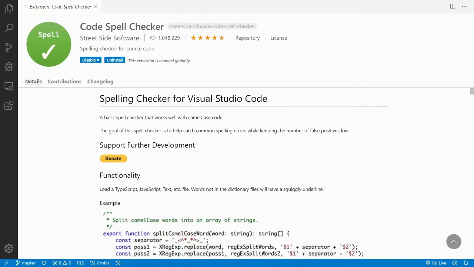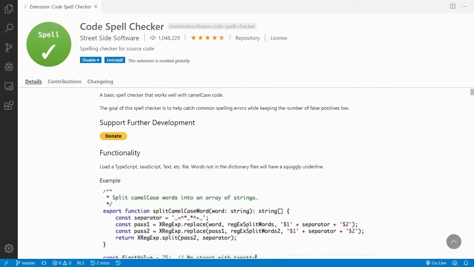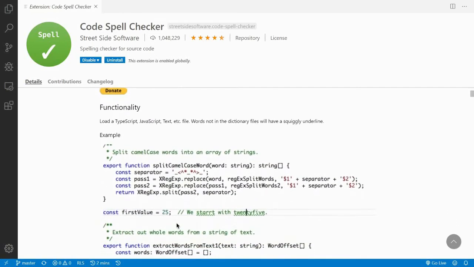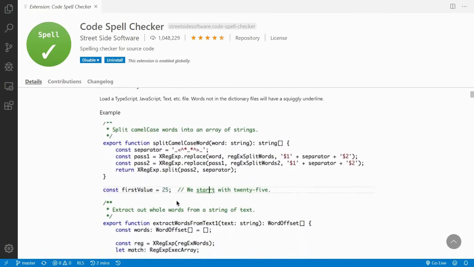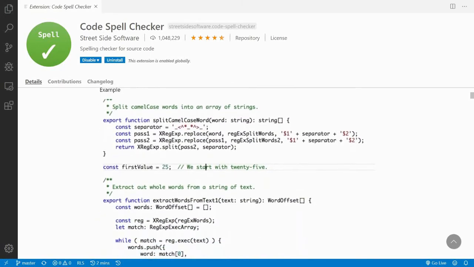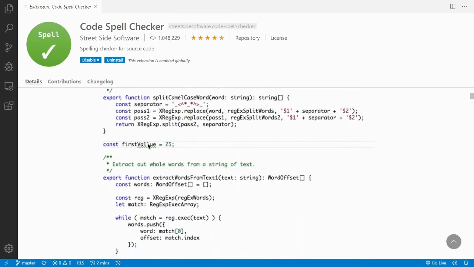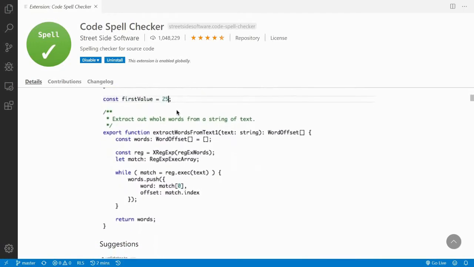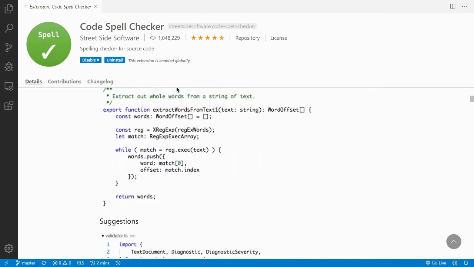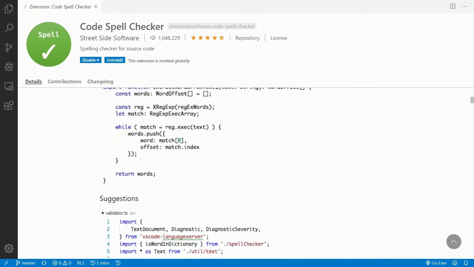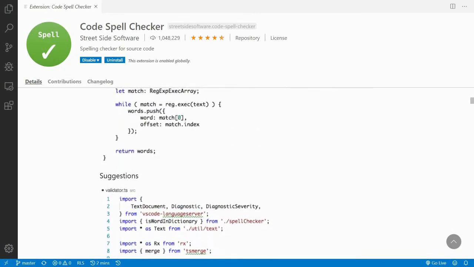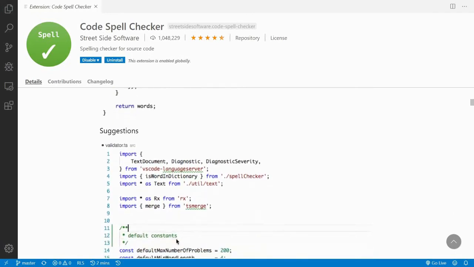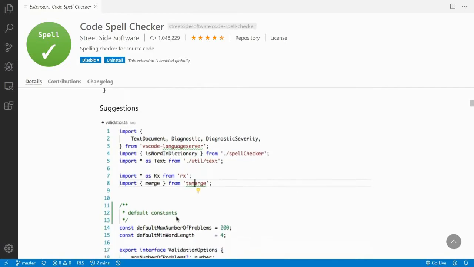One more useful extension is Spell Checker for Visual Studio Code. It's a basic spell checker that works well with camel case code. The goal of this spell checker is to help catch common spelling errors while keeping the number of false positives low. I do like this extension. It's like a second pair of eyes during pair programming that follows my grammar, so I don't have to spend my energy on that. You can add other dictionaries, German, Spanish, Russian, etc., add new words to the vocabulary or configure ignored words.